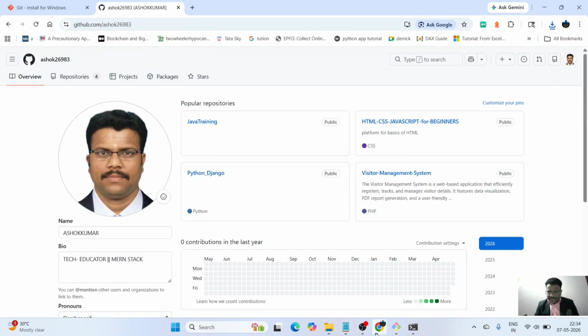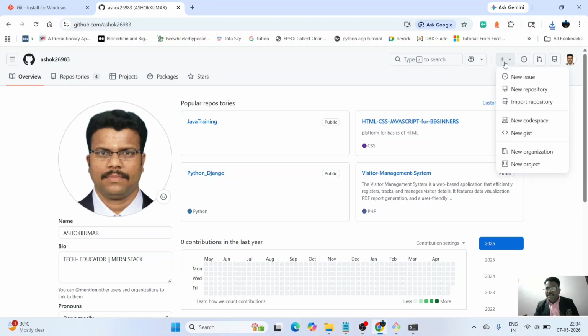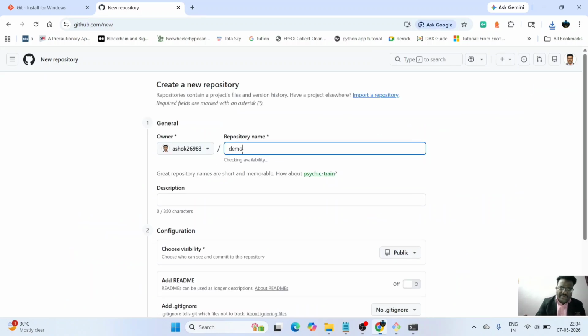So how are we going to do that? Let me try over here. First of all, I create the repository. Click here, and you will find new issue and new repository. Click the new repository option. It asks for the repository name. Here I'm going to give demo. We already have a demo, so I go for git-demo. It is also available.